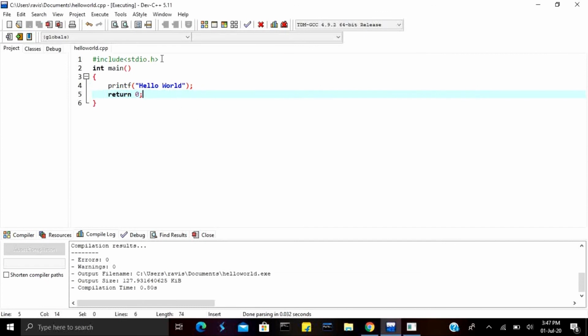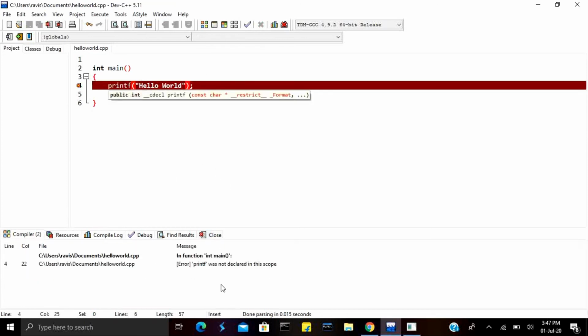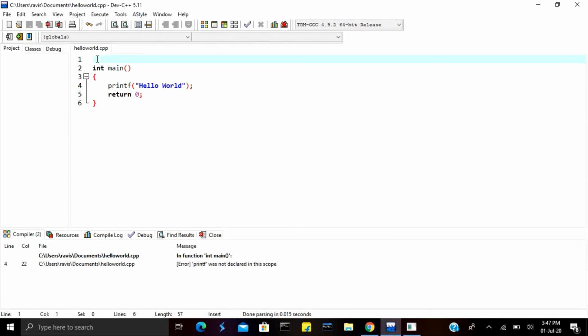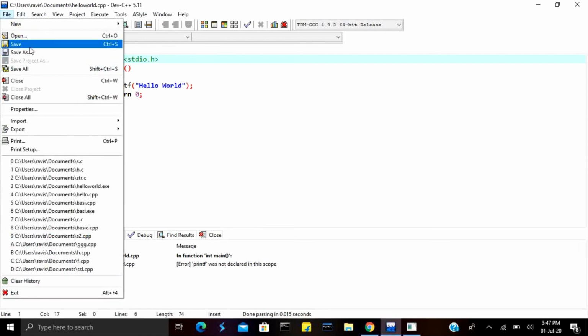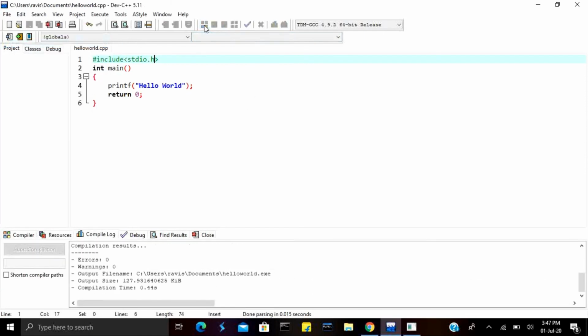Now, for example, if we remove this #include stdio.h, we'll see what will happen. Ctrl S, I'm saving it. See, you got an error: printf was not declared in this scope. That means this printf is present in the stdio.h library. So this link section is really important. Now I'll give #include stdio.h again. You need to save this. Save. Now I'll compile it again. See, now it is error free. This is very important, you need to remember this.